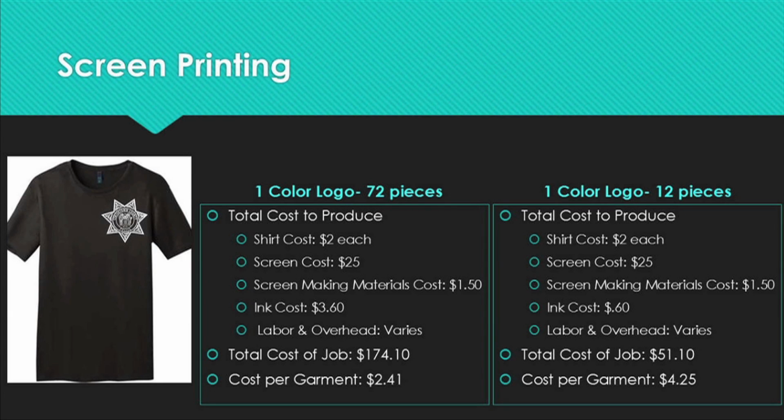Now when I go to print 12 pieces, the cost is going to increase significantly because I only have 12 t-shirts to divide my screen cost across. So we're looking at a total cost of the job at $51.10. And then we're going to divide that amongst our 12 pieces to get a $4.25 cost. So we're looking at about a $2 increase for those lower quantities.